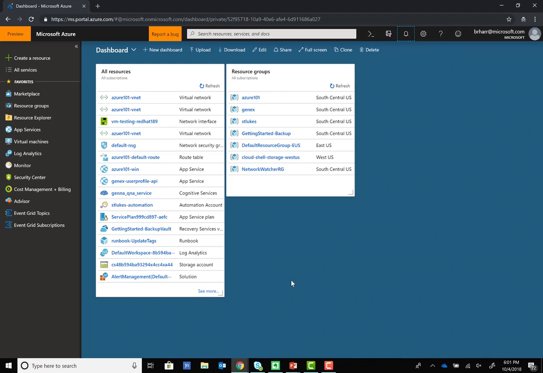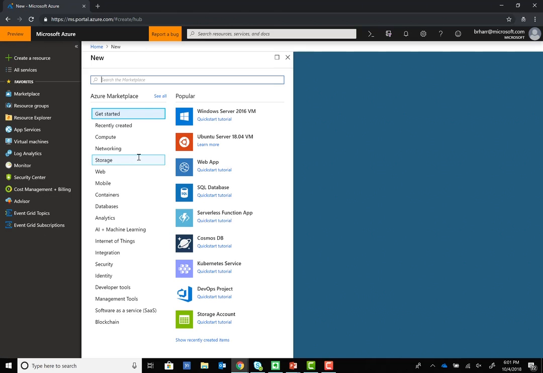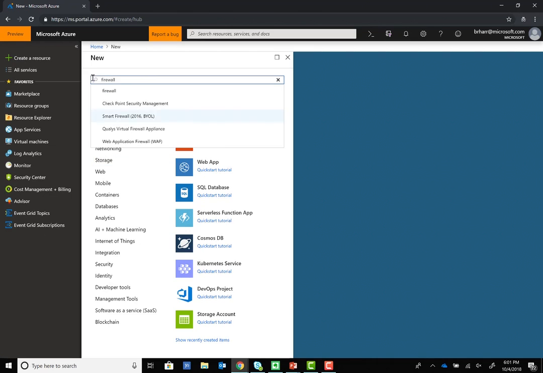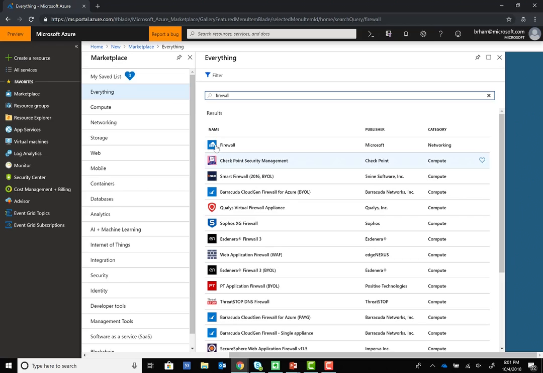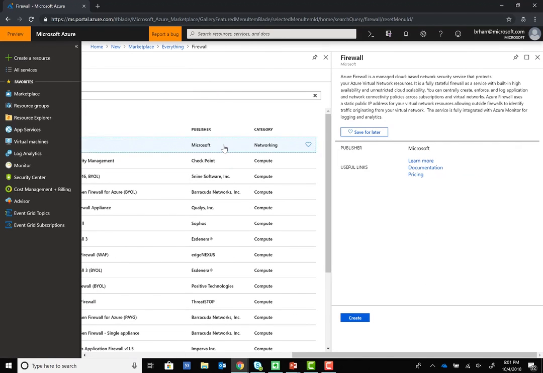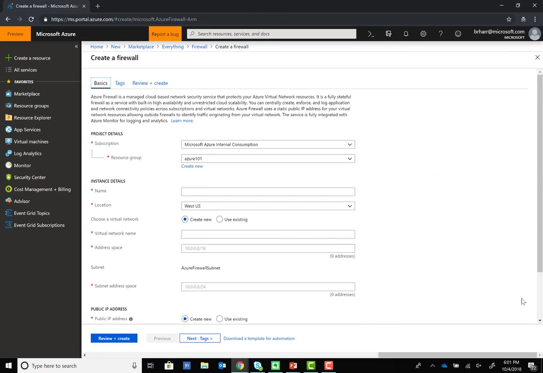Okay, we're back in the portal, and I've already created an Azure Firewall for us to take a look at. But before we do that, let's take a look at how we actually create one. If I go under Create a Resource and type in Firewall, it's going to be right here at the top. And there we go, Azure Firewall. Now, as I said, I've already created one. It takes a few minutes, so I went ahead and created one ahead of time. But let's take a look at what all is required.